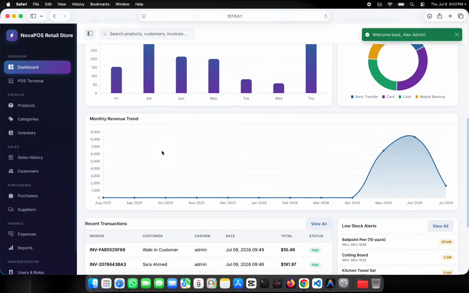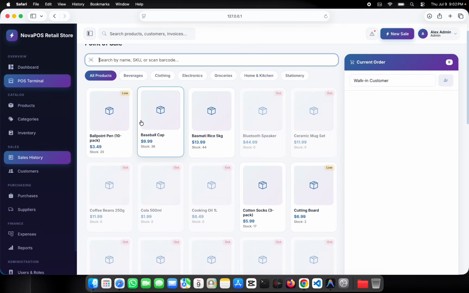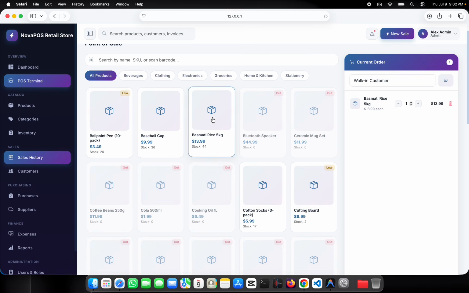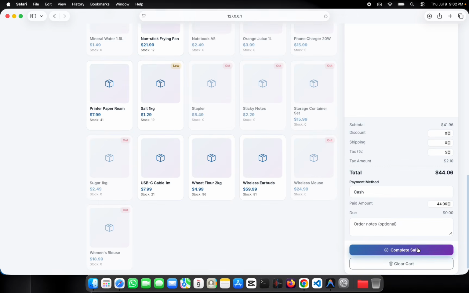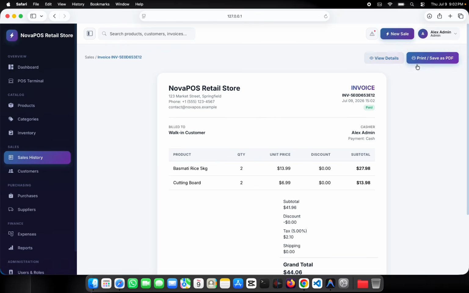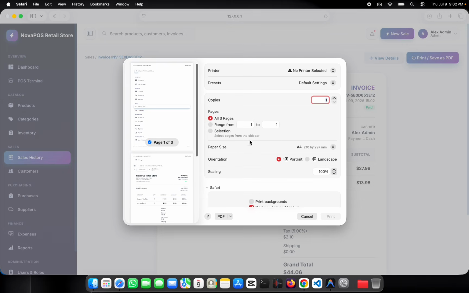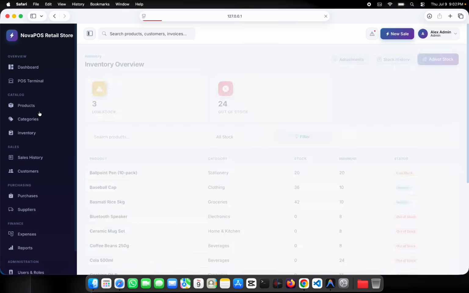We have a nice dashboard, you can see, and we can go to the POS terminal. You can see we can select any product. Let's say this one. It is added on the right side, and we can increase the quantity of the product. There we go. Now we have complete sale, you can see. Then we can go for the print option. You can see print. So it's fully functional and it's working.